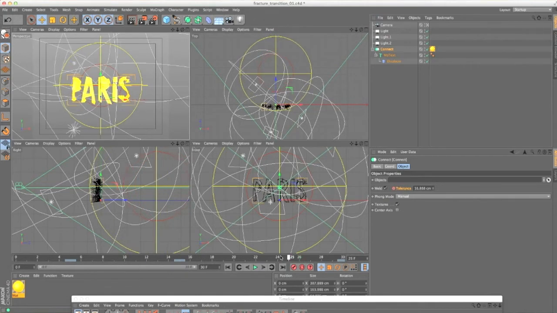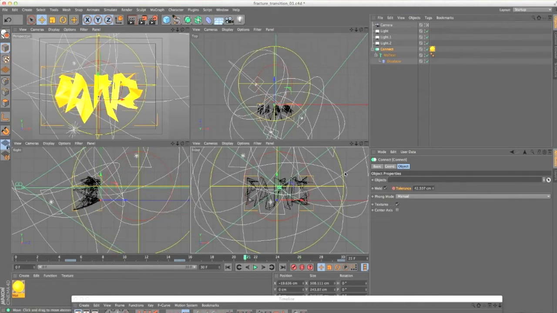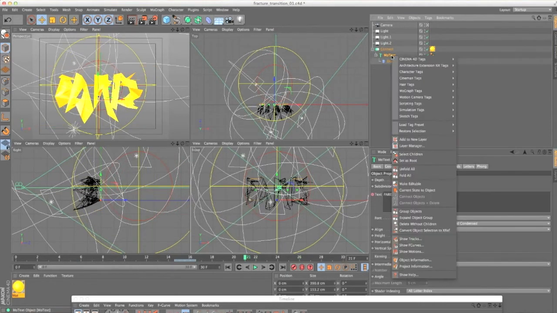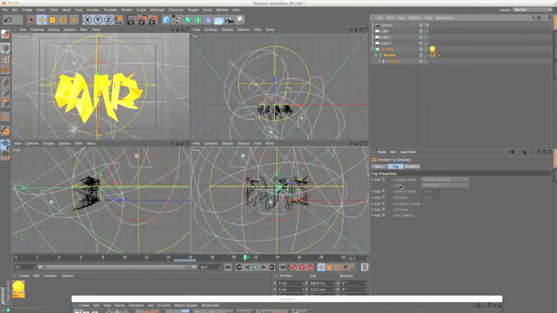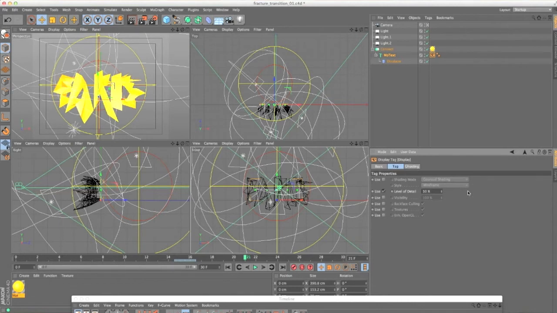So the one thing we're going to do on top of all of this is go to our MoText object, add a display tag, and activate the level of detail, and I'm going to bring the level of detail to 50. What that's going to do is bring down the level of detail on our object, or simplify the polygons, kind of like how the connect object is.